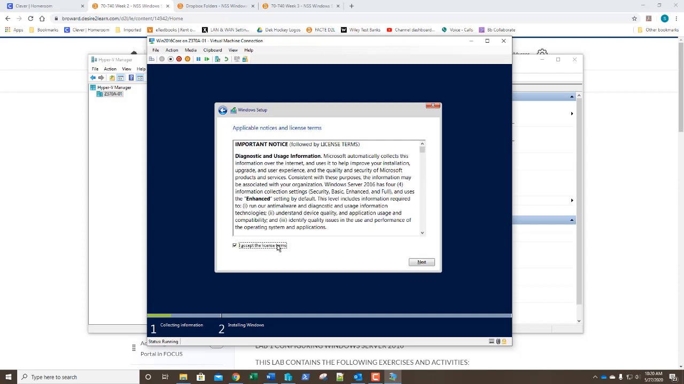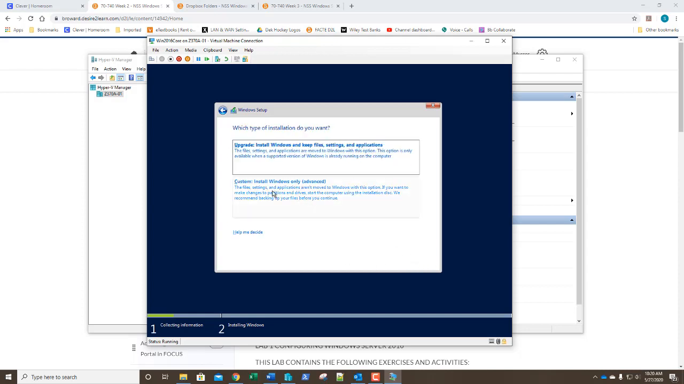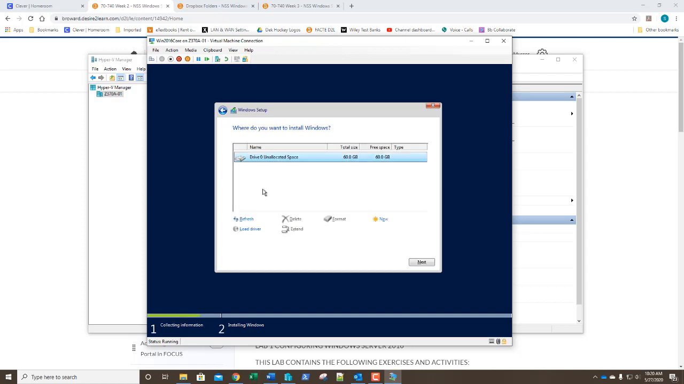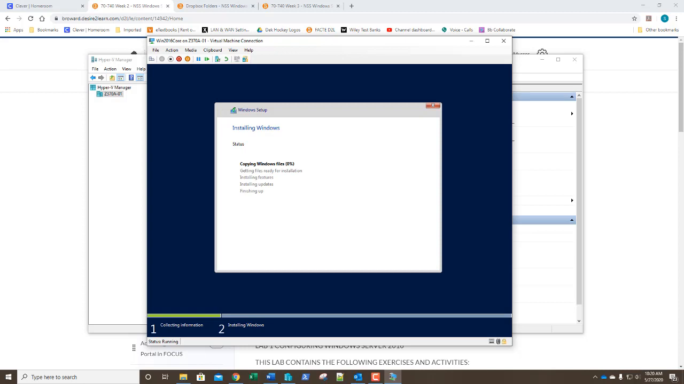We'll accept the license agreement. Click Next. We're going to do a custom install. That's how we always do our new installs. We're going to install to drive 0. We're simply going to click Next. We'll let it create the partitions for us. And it's going to take a few moments for it to create the installation. We're going to pause the video while it does that installation. I'll come back periodically as the setup progresses.